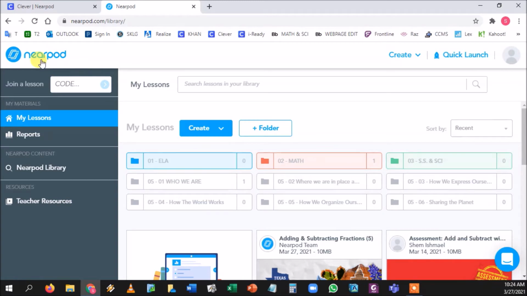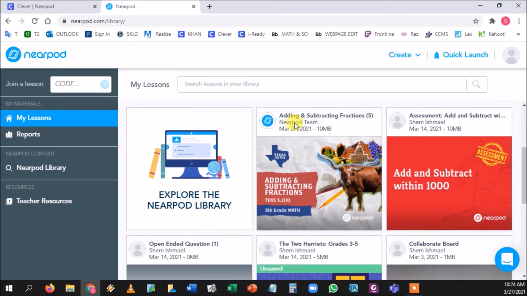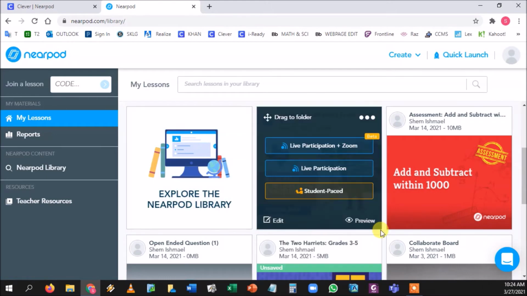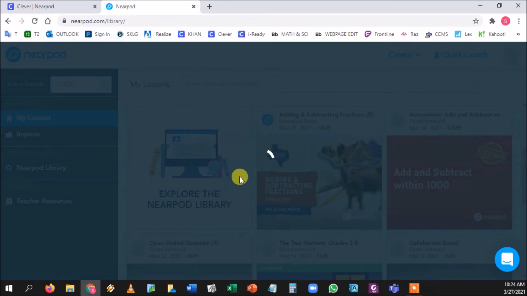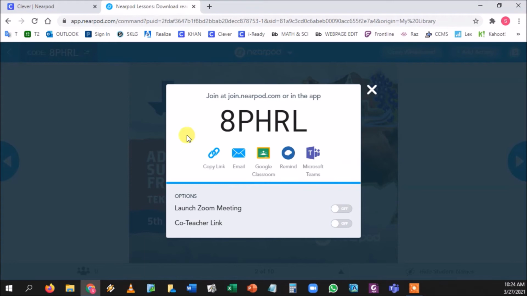Okay, so you want to navigate back to the Nearpod My Lessons. And when you go down to My Lessons, the most recent one that you added is here. You're going to slide your mouse over it and it's going to give you these three options. The one to choose is live participation. You're going to start a new session and it's going to give you this code right here. And this is the code that the students would type in on their machines once they download it.